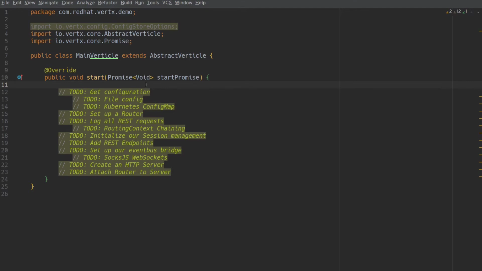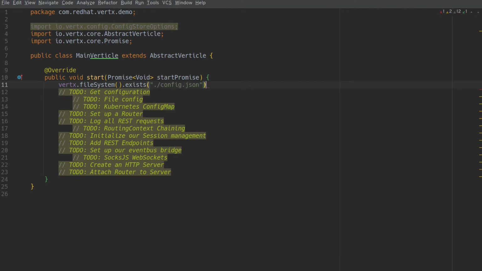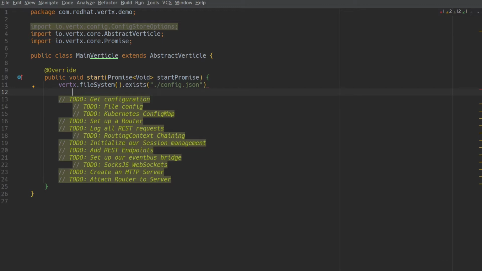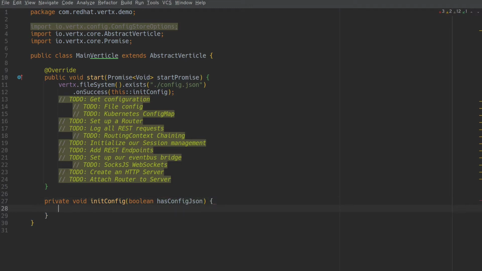Now that we have a better understanding of the overall application, we're going to start by implementing the configuration loading code. So the first thing we're going to do is Vert.x file system exists and check to see if there is a config.json file. Regardless of if there is a config.json file or not, we're going to call on success this init config. So on success will be called as long as this returns a result, either true or false. And so it's going to pass a Boolean to this init config method. So we get this init config method, and it gets passed this hasConfigJson Boolean as a result of this file system operation.